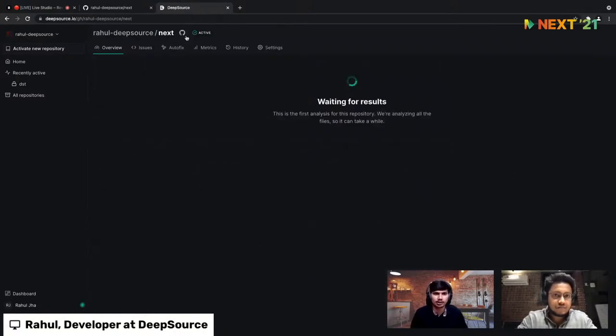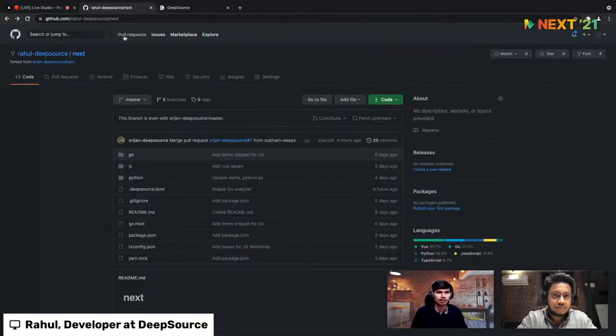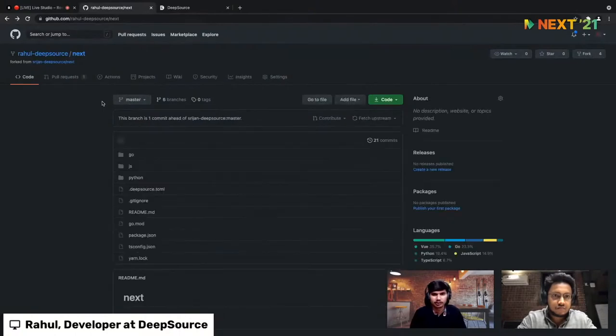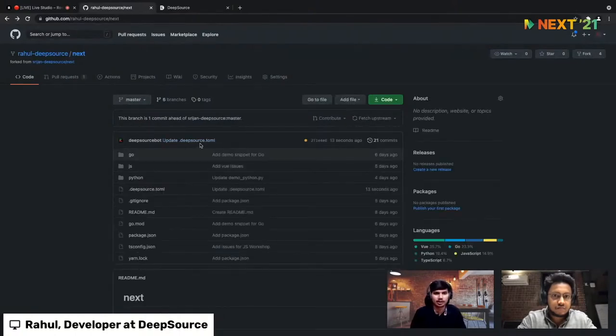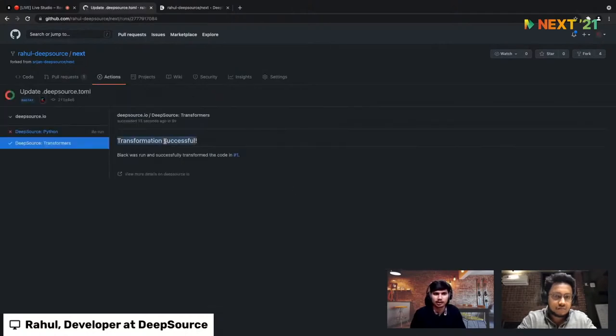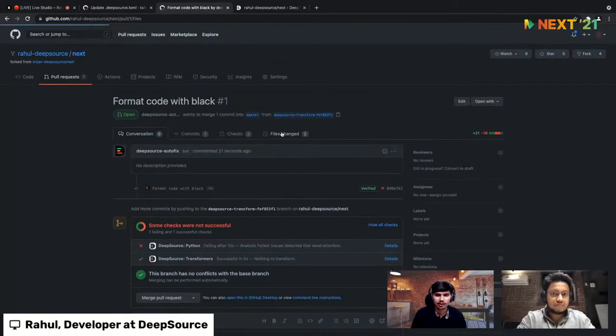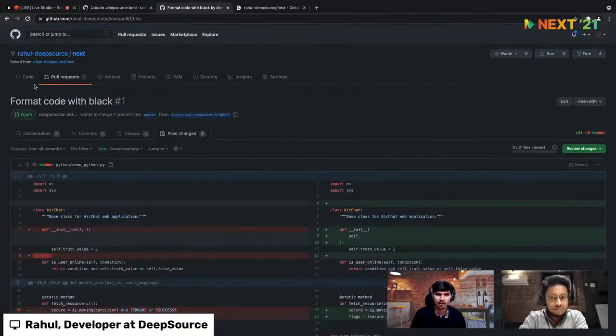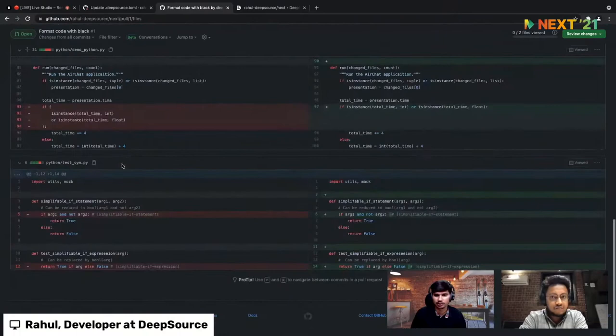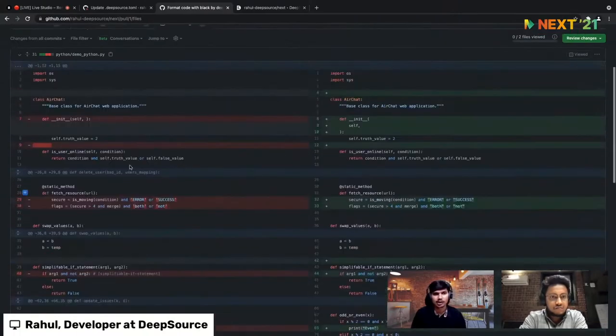So DeepSource automatically starts analyzing my code. Now, I'll go back to GitHub and I'll refresh. Okay, so you can see that the DeepSource.toml got updated according to the latest changes. And here you can see that the DeepSource transformers created a check. It says transformation successful. Black was run and successfully transformed the code. So if I go and view this pull request, it formatted all the code which I had in this repository and it created a pull request with this. I can go ahead and merge this code.